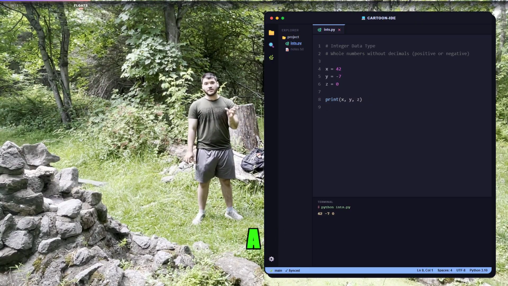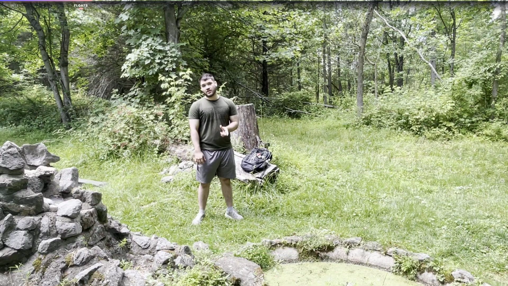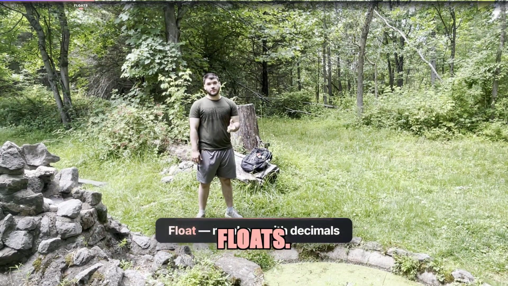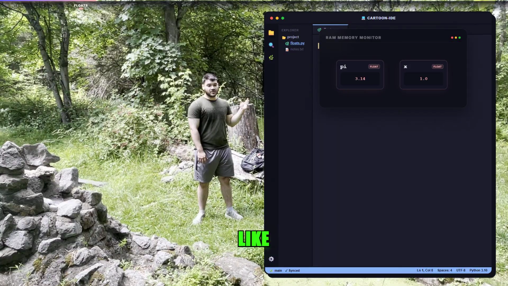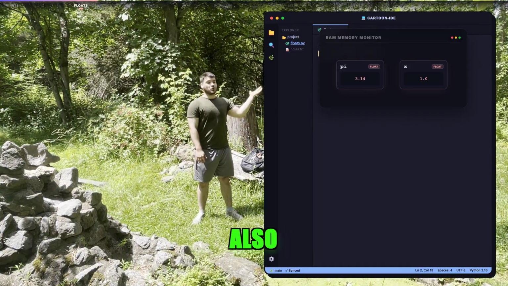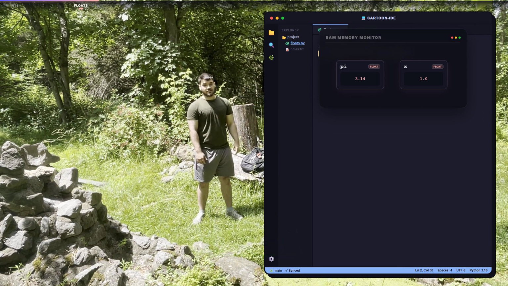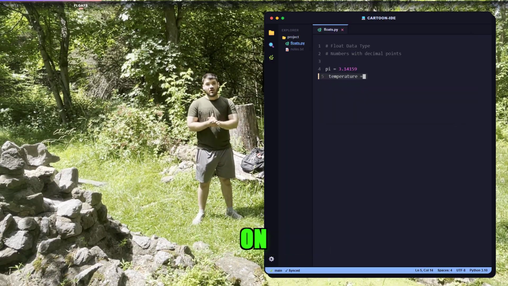If you want to use a decimal point number, there's another data type in Python, very similar to ints, called floats. Floats can be whole numbers, like we talked about before, or they can also be decimal points. So it can be 1.1, 5.5, and you can do mathematical equations on floats.